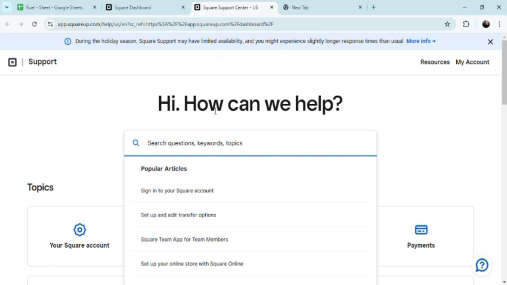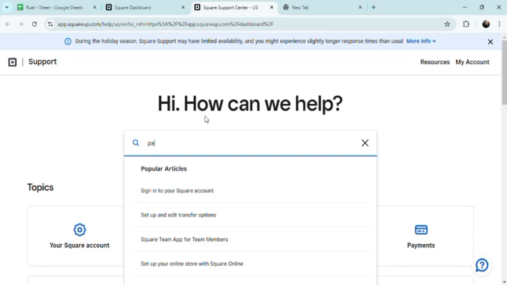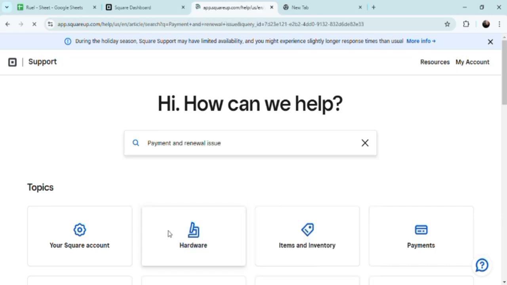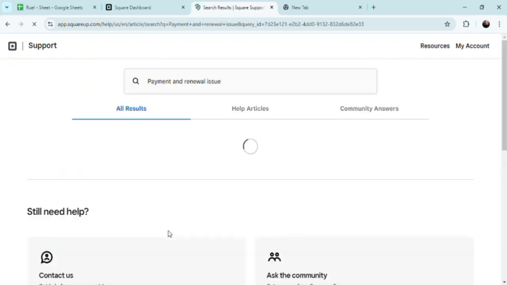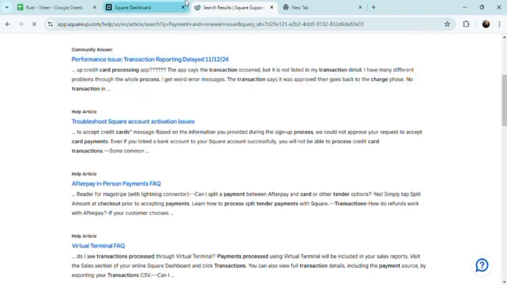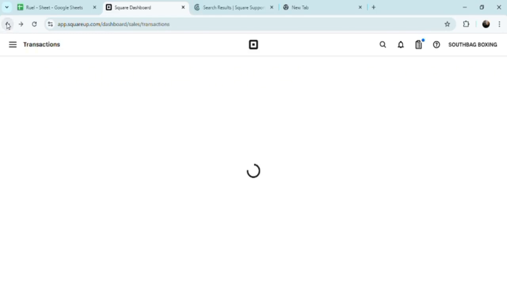We have here sign into your Square account, set up transfer options. There's a bunch of things here that could actually help you out, but let's just go ahead to the payment, since this is the support here, right? So it's a lot quicker than going to the settings and trying to find and locate the things that you want manually, right? So that was the agreement.